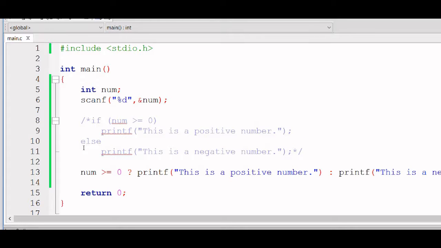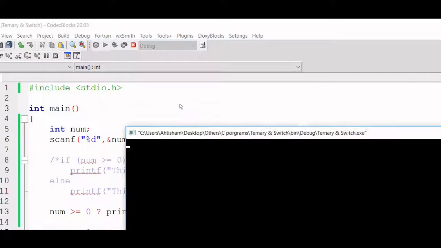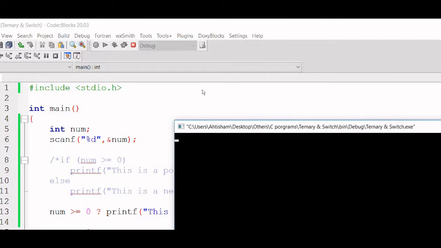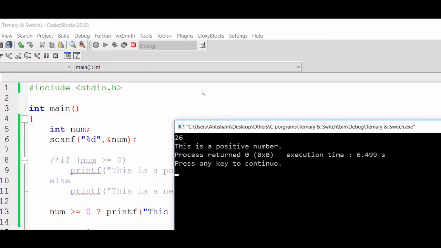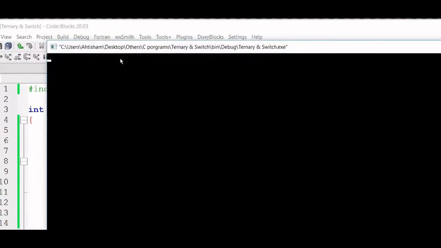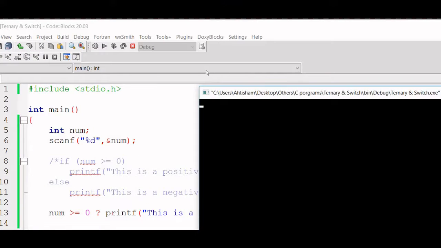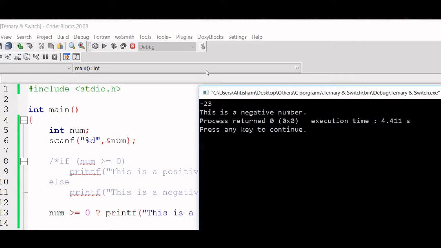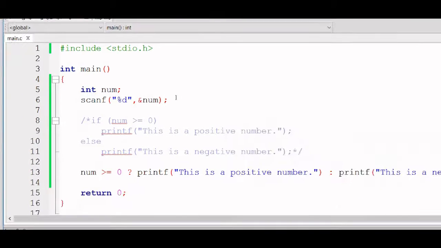Now if we run this, we should get a similar output to what we got from if-else. So if I run this and give a positive number, let's say 26, and hit enter, I get the output as expected. Similarly, if we write a negative number, let's say -23, we get the output this is a negative number.